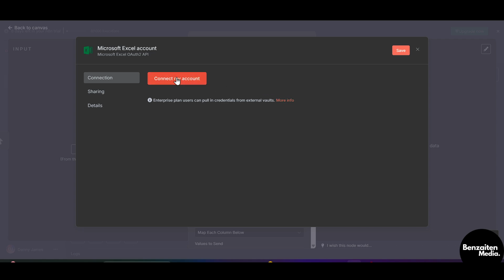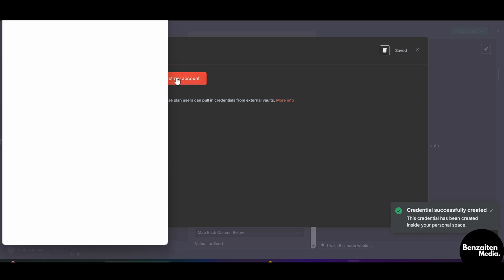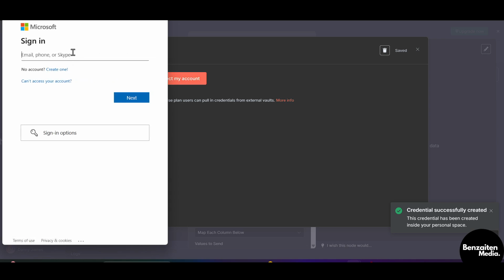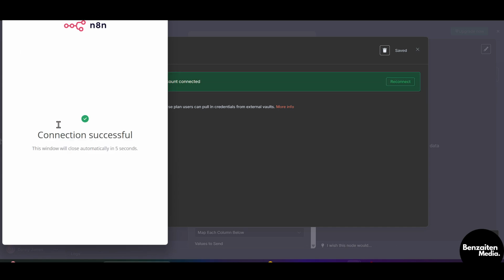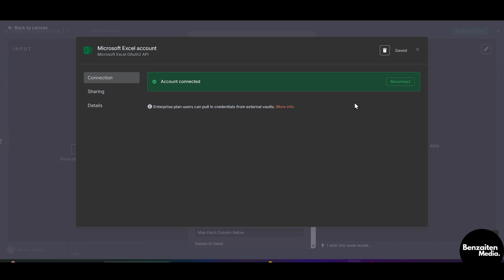From here, click on connect my account and then you can just connect your Excel account to the n8n account by just typing your email and then just type next. As you can see, it has shown that connection has been successful, and this is how you can connect your Microsoft Excel to n8n.